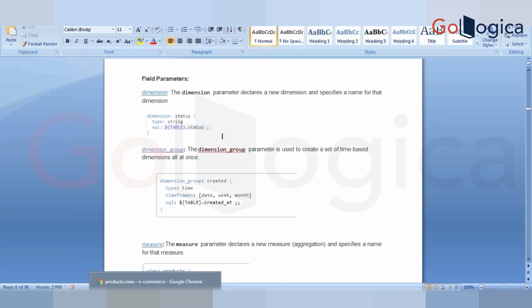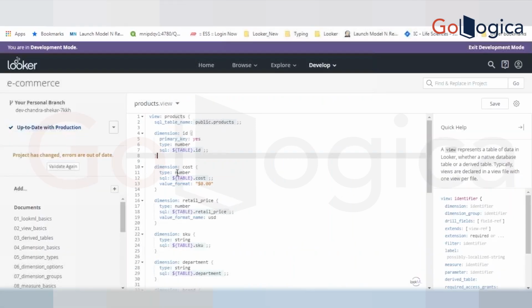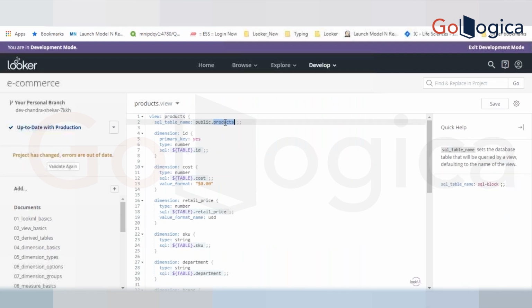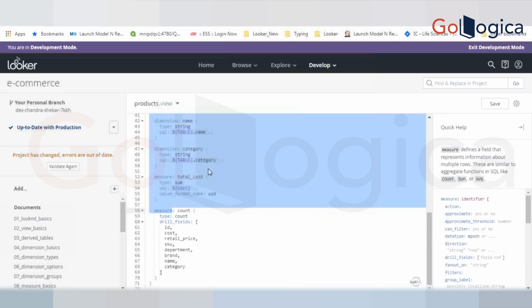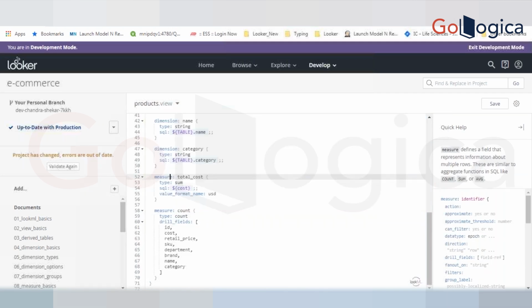Field parameters, dimension. We shall discuss dimension. When you import a table after connecting to the DB, we import tables as views into our Looker, right? It will create all the dimensions and only one measure. Even if we are importing a fact table, with fields like sale price and total profit in it, those fields are also imported as dimensions in Looker.